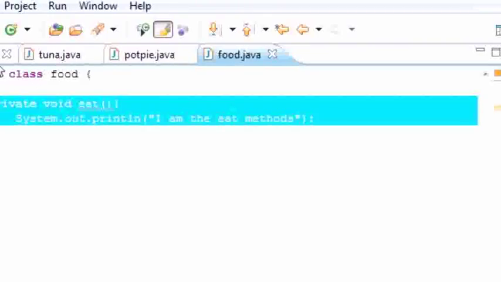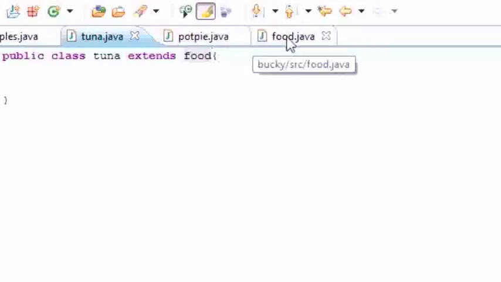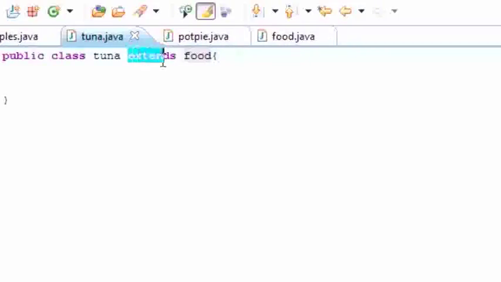So that's your real quick tutorial on inheritance, and anytime you want to inherit from another class, just write extends, and extends is just a real fancy word for tuna inherits from food, or tuna inherits all the methods and variables from food. And that's it for this tutorial. I already filled your brain with enough. So that's your real quick tutorial on inheritance. I hope I made it simple.